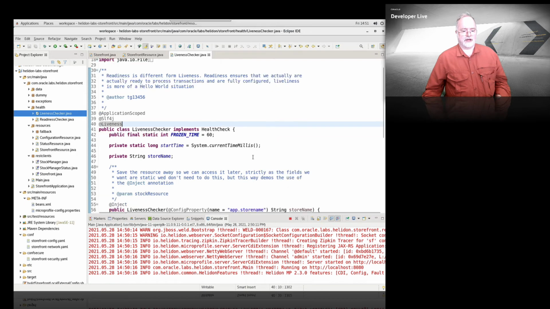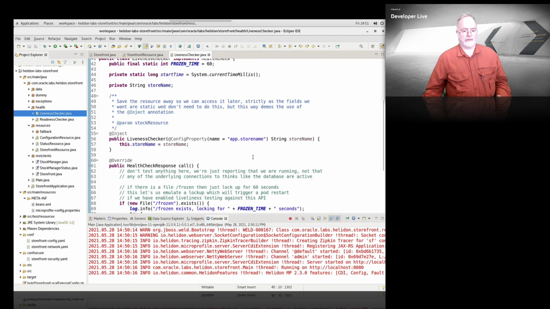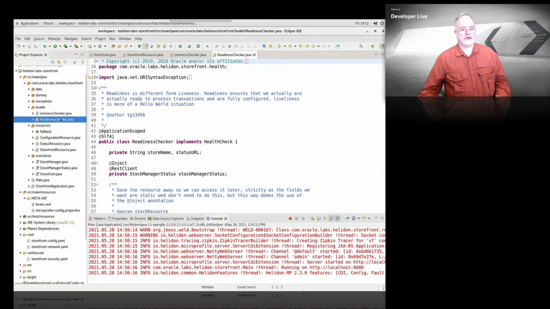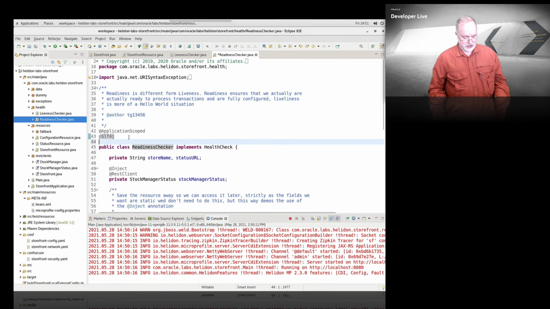So it will call the health check, or the health check interface defines a response called call, which generates the health check response. I'm also going to do the same on the readiness checker. Now, the readiness checker differs from liveness in that the liveness checker will look to see if the code is capable of responding at all. The readiness checker can effectively say, are you capable of processing a request?